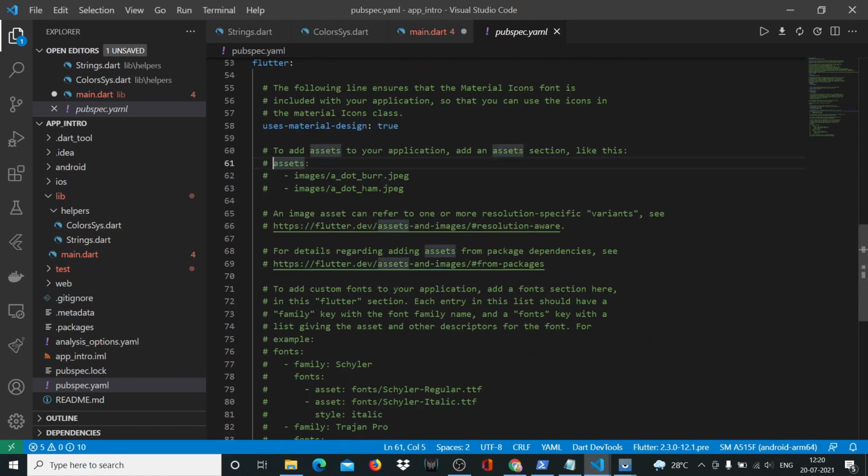is what we have to uncomment, and you have to make sure that the A is below this hash exactly, so the indentation matters a lot in the pubspec YAML file, otherwise Flutter won't be able to understand what we've written, and this dash should be exactly below S.